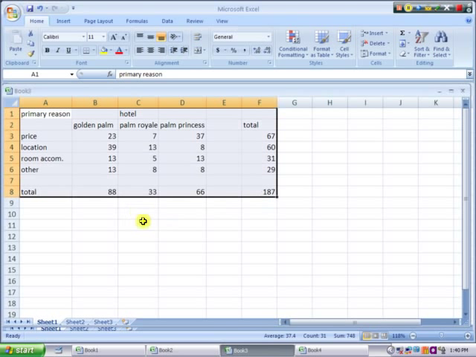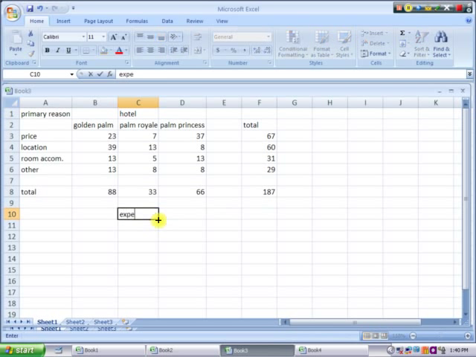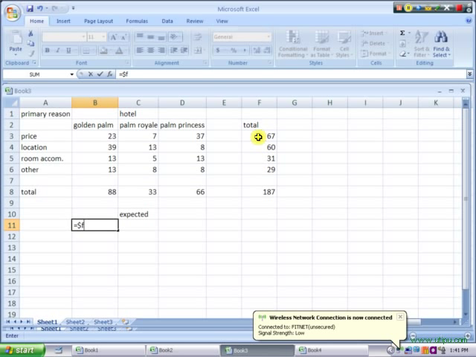So for our expected frequencies, let's call these expected. That's going to be equals, now this number, which we're going to be dragging down, so we want it to stay in column F, and it's in row 3, so that's the row total.